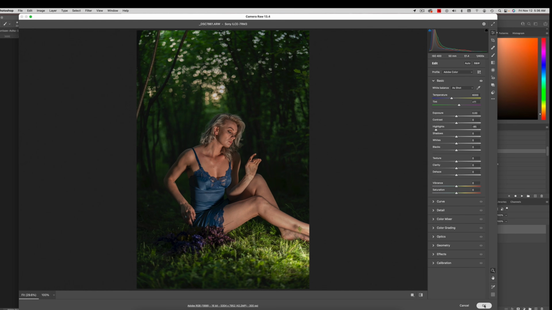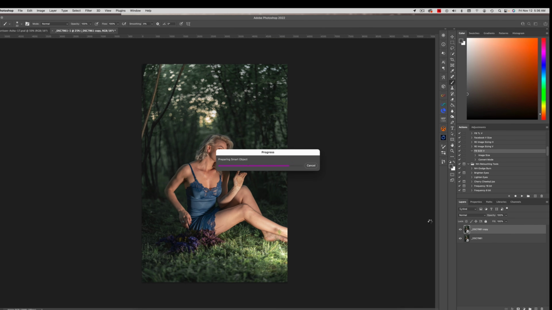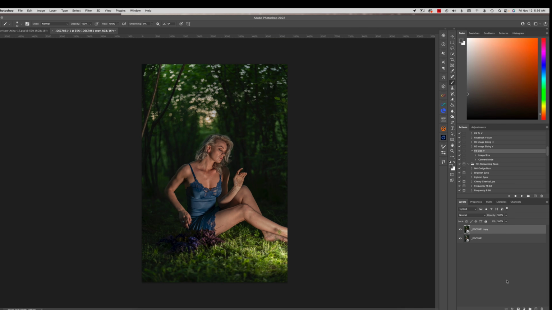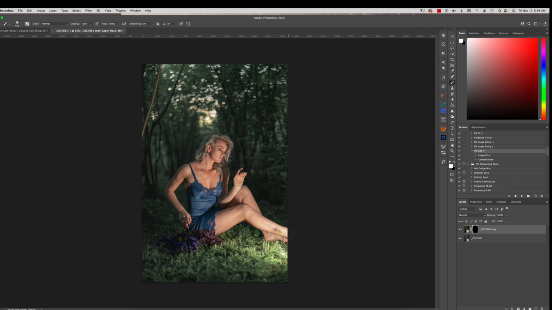But at the same point, now I can work in another layer. So what I'm going to do here is just hold down my Alt or Option key, click Mask, and what I'm going to do is come in and just brush that onto her leg right about here. Like so.